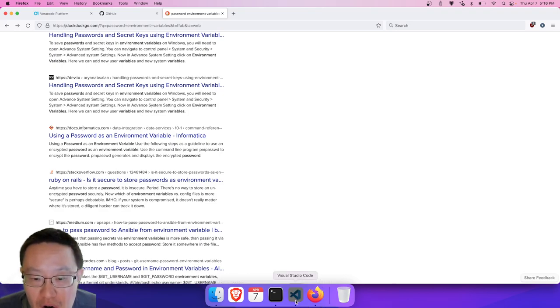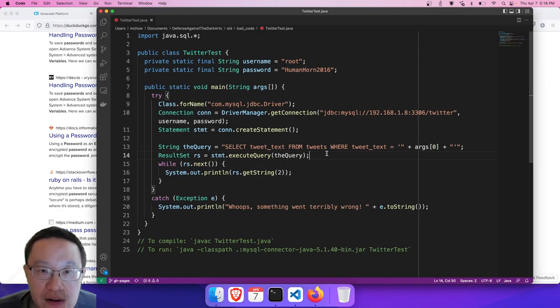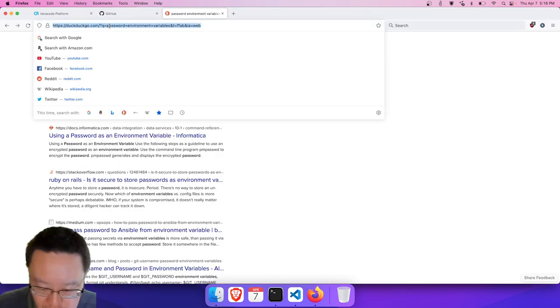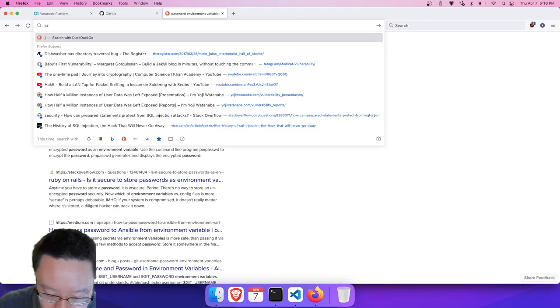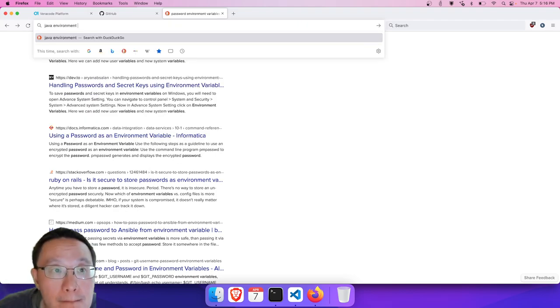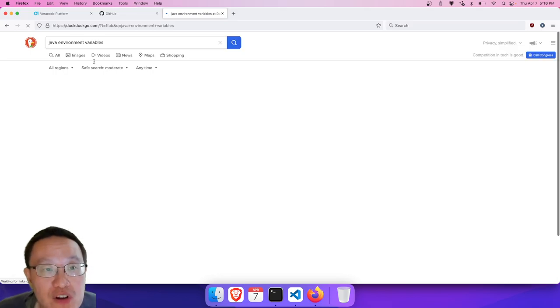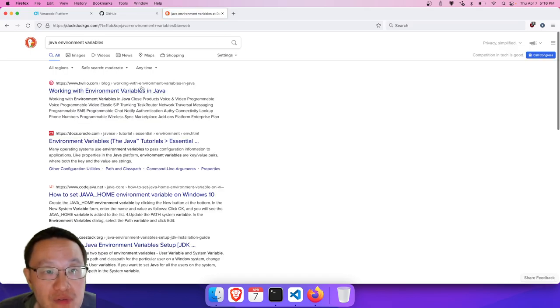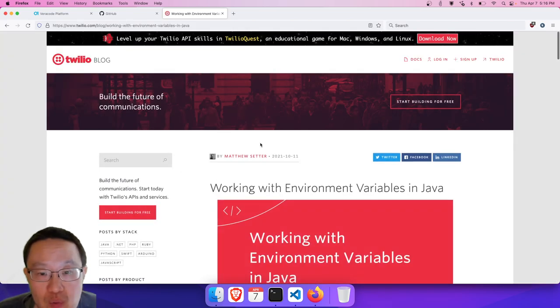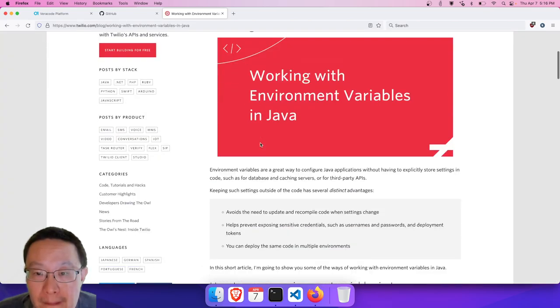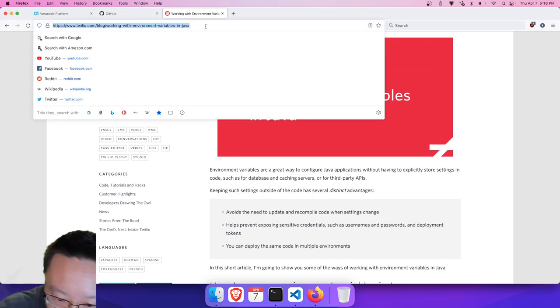You never want to hard code a username and password like these. I do have a real resolved example, so, by the way, hold on. How do you do this in Java? Working with environment variables in Java. Here we go. Look at the Twilio document. Oh, here it is. This is a Twilio document. It's good.